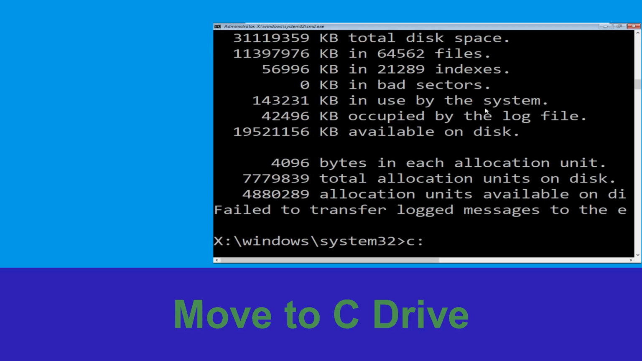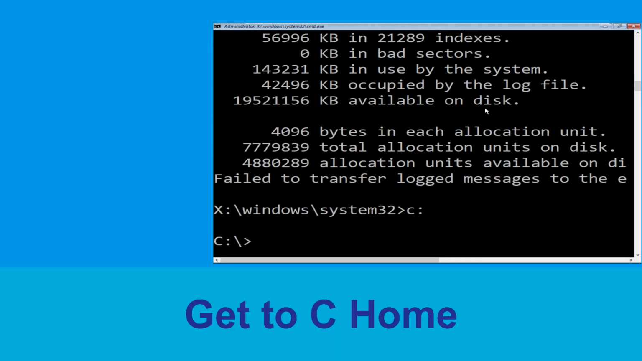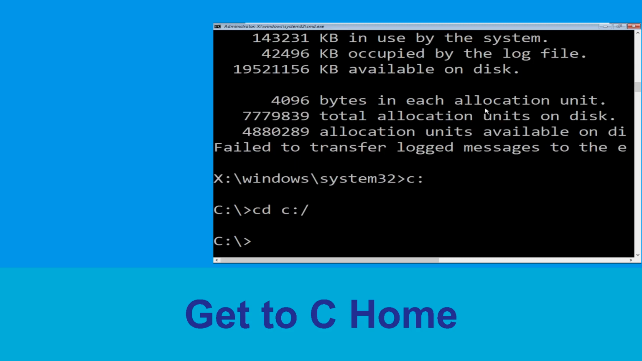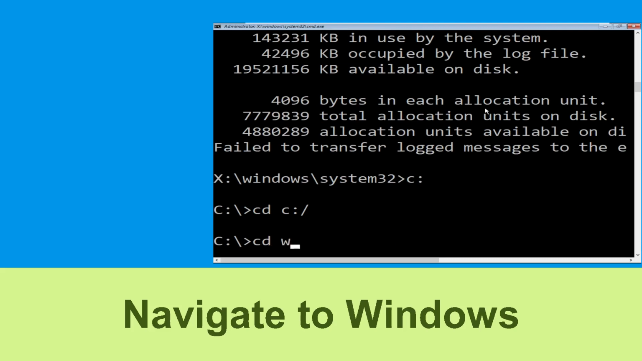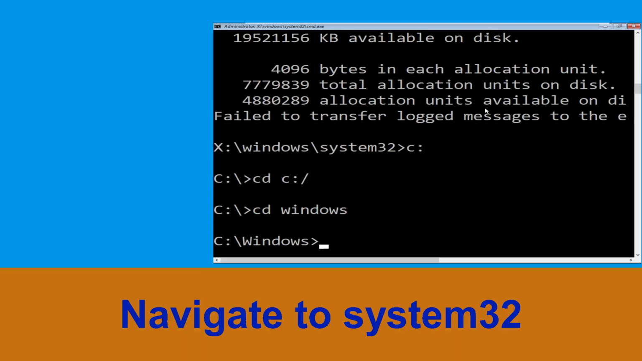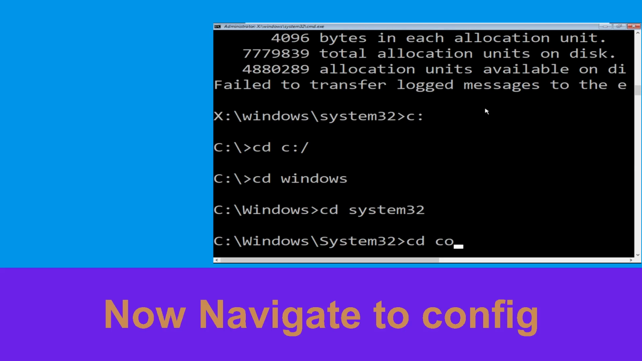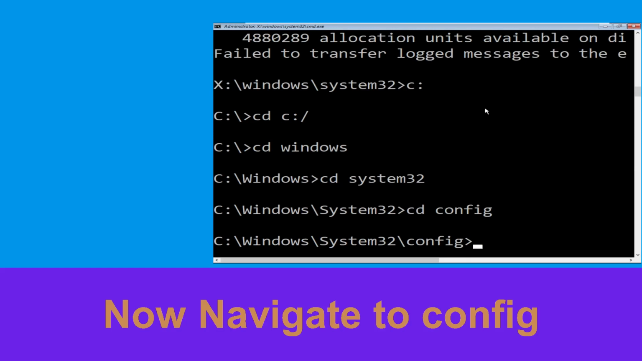Now we need to type this command c: and simply press enter. Type cd c:/ and hit enter to execute the command. Type in cd windows and press enter. Now type cd system32 and hit enter. Now execute this command. Type cd config and simply hit enter.